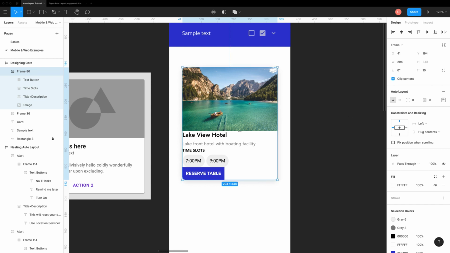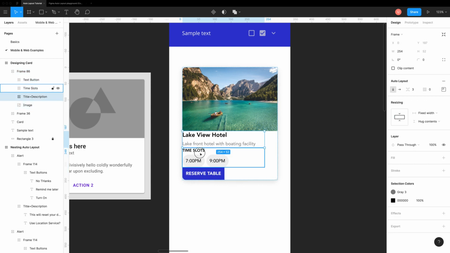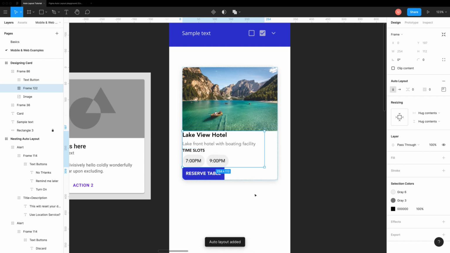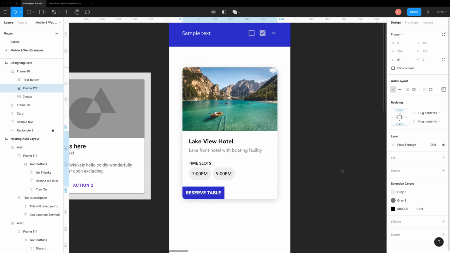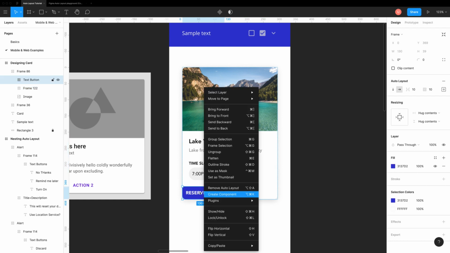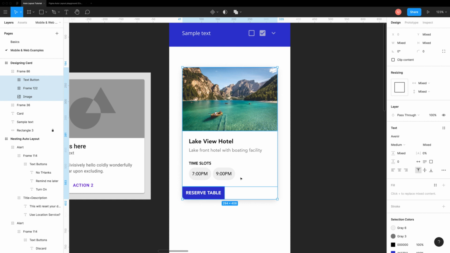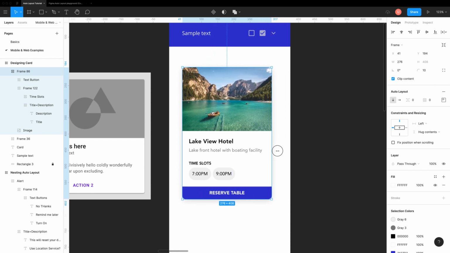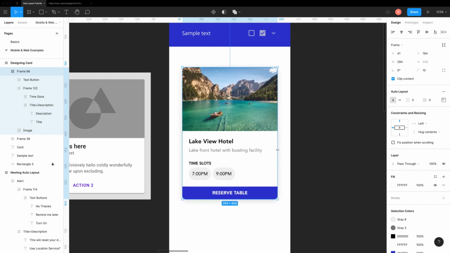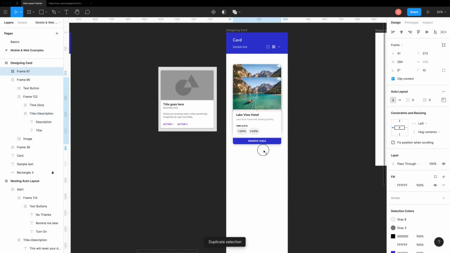Select the title and time slot frame and add them into auto layout. Add padding and spacing. Change the resizing of this frame, image and button to fill container horizontally. That's it. It now resizes wonderfully. You can create many variations now by simply hiding and changing some content.